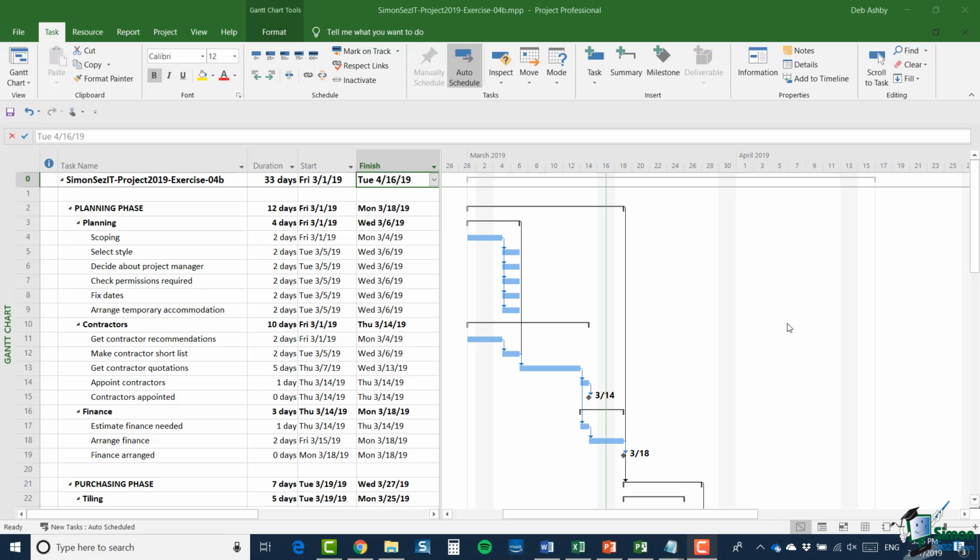In this section and the next section or two, we're going to take a look at views in Project 2019. You've already seen a few different views such as Gantt Chart View. We're going to look at quite a few others in the next couple of sections. But I'm also going to introduce you to some general aspects of views that will help you as your knowledge and use of Project 2019 develops.